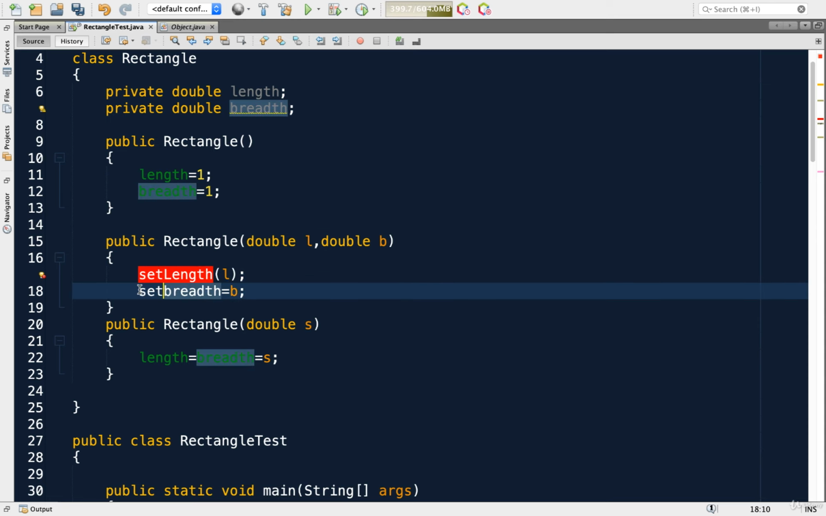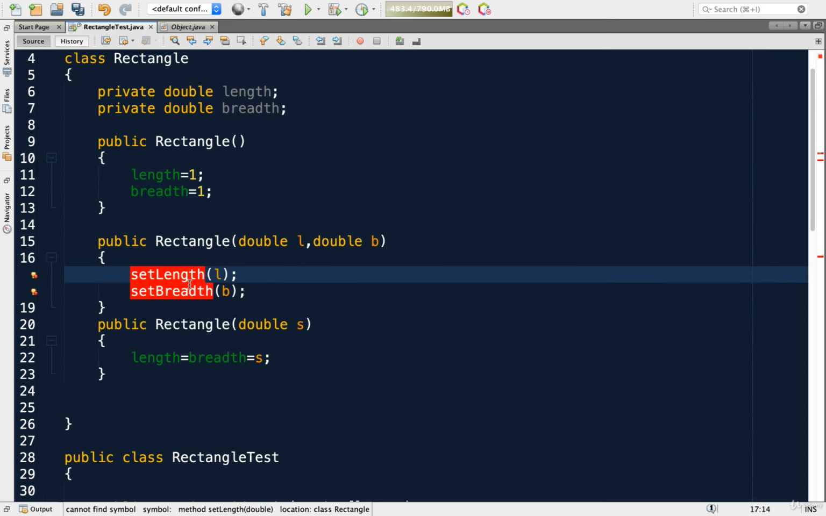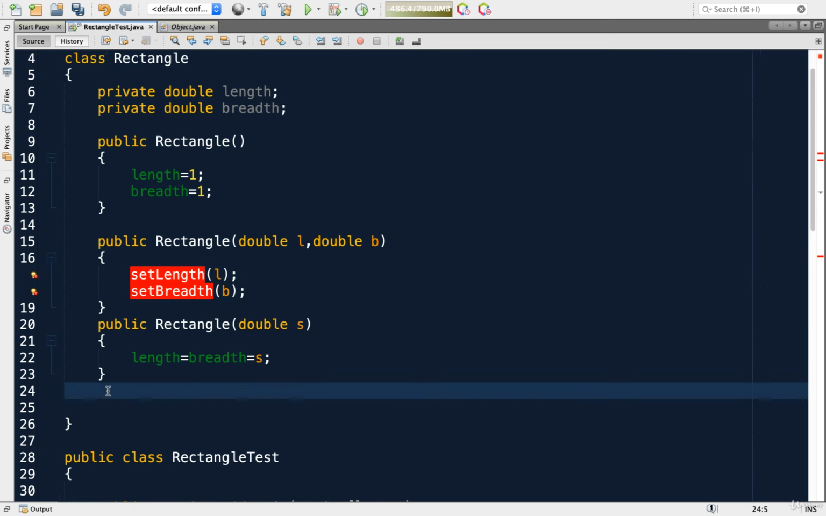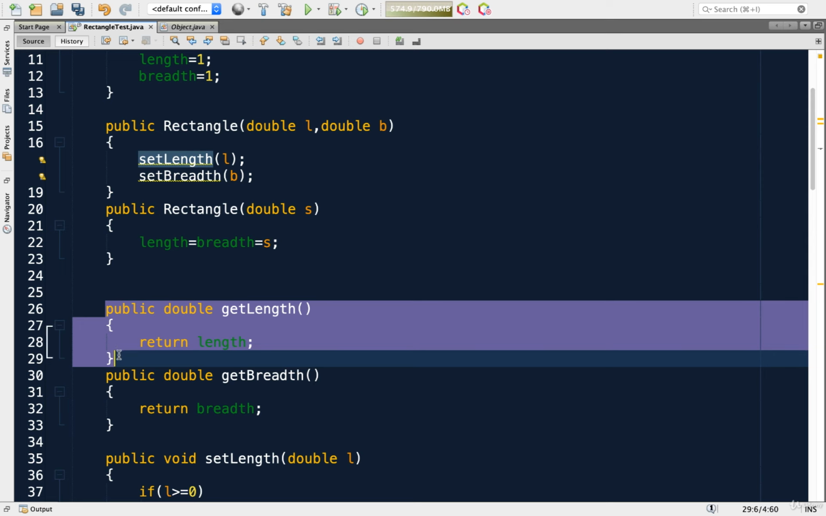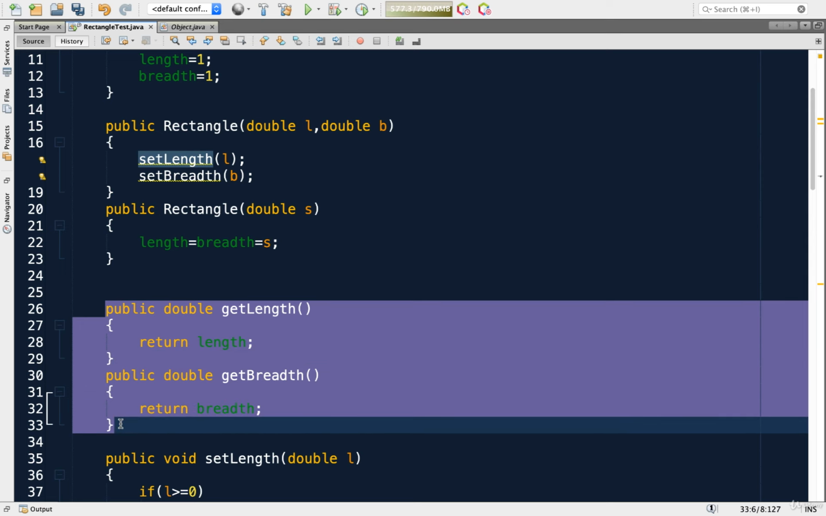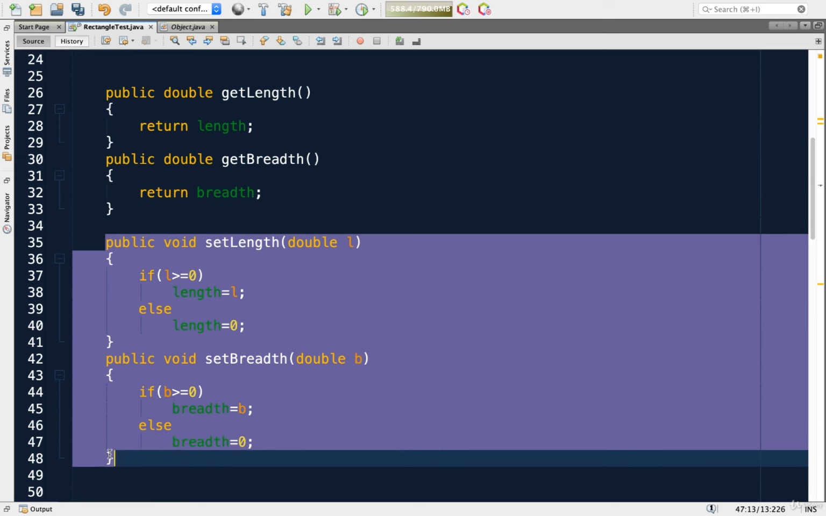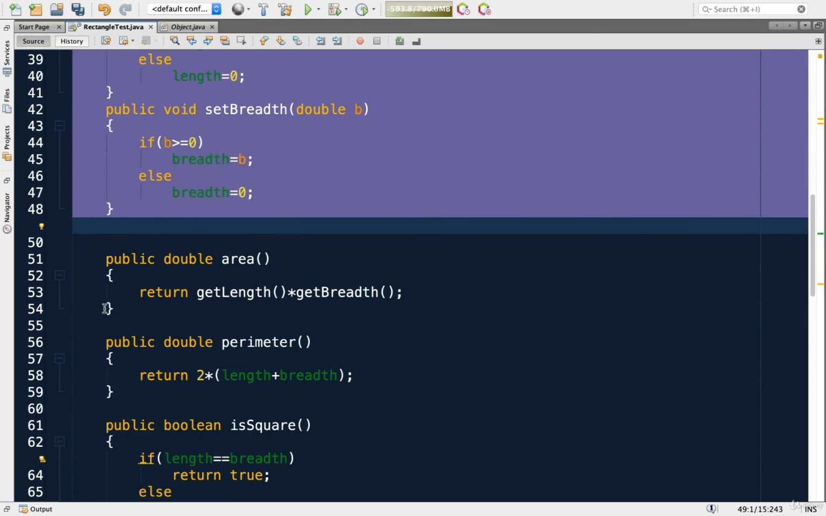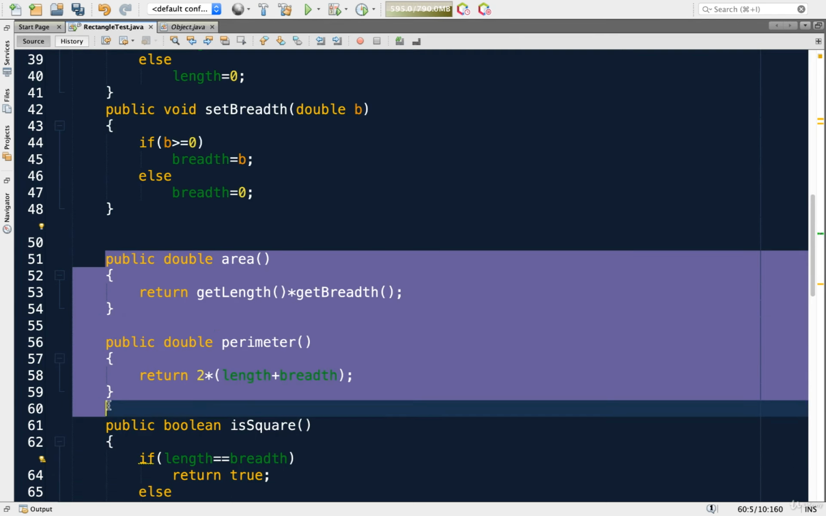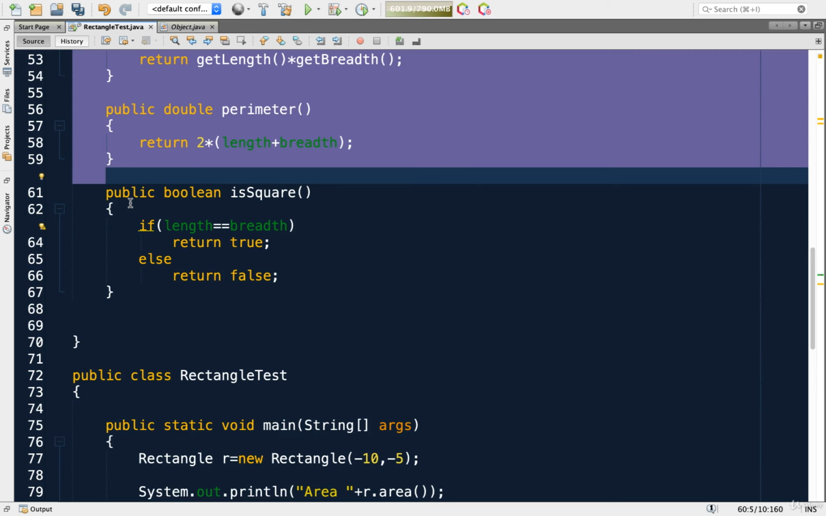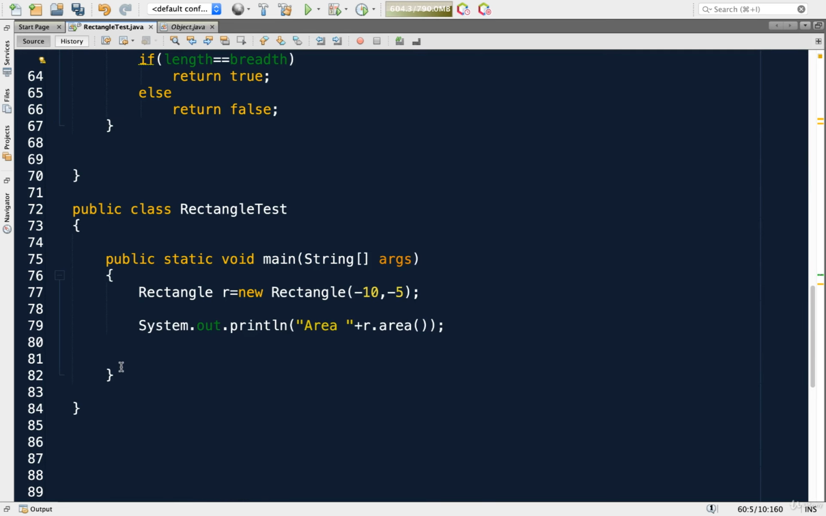I have removed them. I will write them back again. So the constructor is using property methods for setting length and breadth. I will write down these methods here. Yes, I have the methods get length, get breadth. Then next, set length, set breadth. Then area and perimeter of the rectangle. So I have written all the methods.